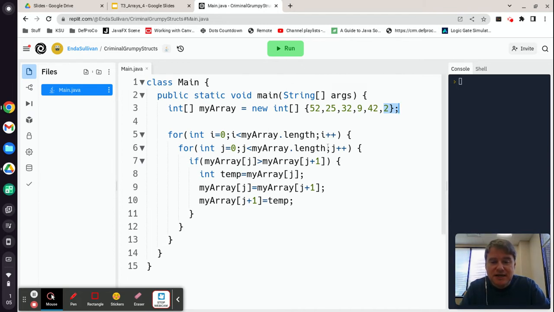So I actually need this inner loop to go to myArray.length minus 1. It's because I have a plus 1 inside of here, I'm already seeing that last cell. I don't need to do it twice, because then I will go past the end of the array. So just an important detail there.